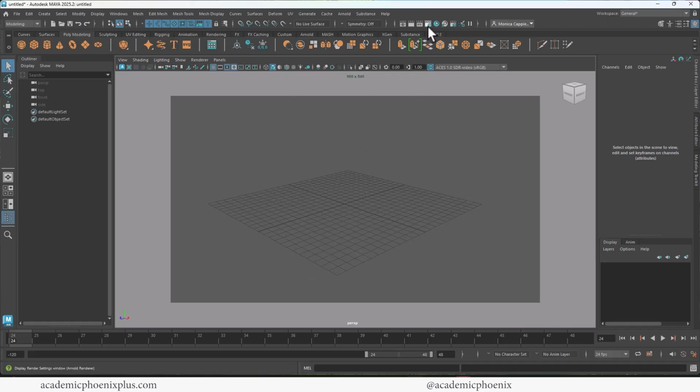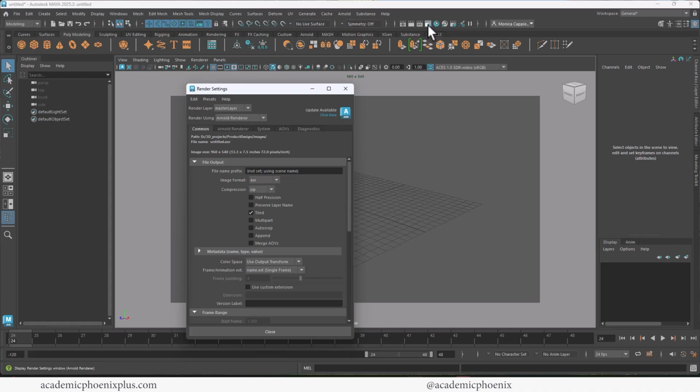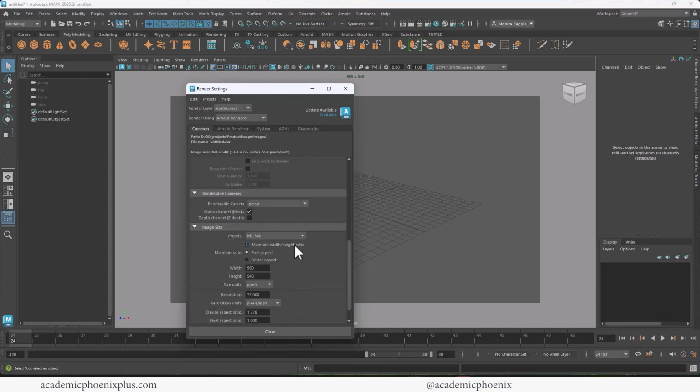We're going to go to our render settings up here at the top right. It looks like a clapper with a gear. Then we're going to scroll down. We're going to make sure maintain aspect ratio is off, and then you can pick one. So right now we have a 1K, 2K square. I'm going to choose 1K for now, and I can always increase it later. So you can see that it's 1024 by 1024.